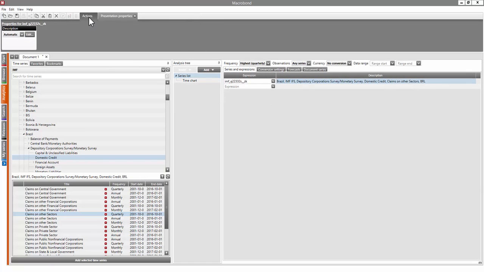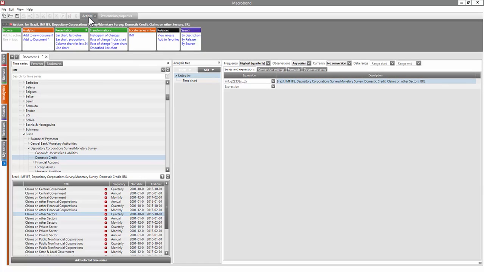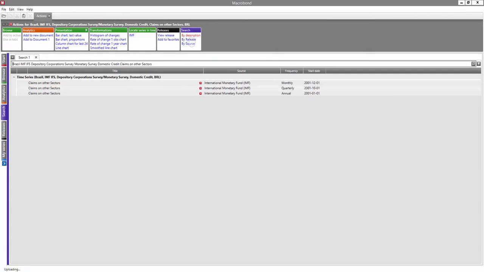Now let's say you'd like to quickly compare this indicator for Brazil to a few other countries, but notice that it's not Macrobond defined. Click on by description instead. As you can see, a search is performed using the full description of the time series.